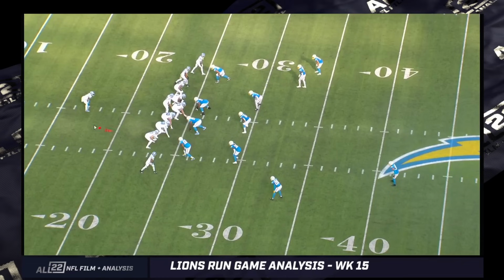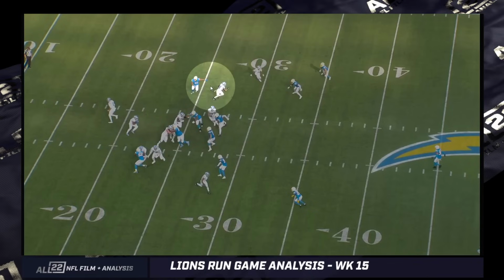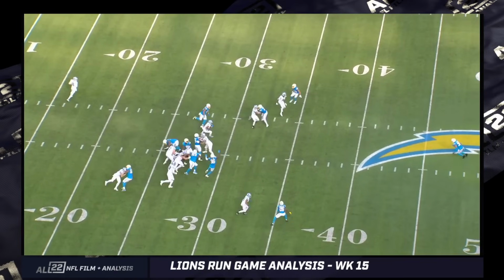I'm calling the original intention of the play call. In this case, zone to the field. And Montgomery cuts it downhill. You got a great job by St. Brown on the edge defender, and then he works up to the same guy that Jamison Williams is headed for.